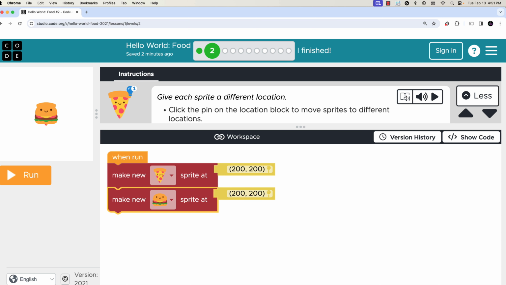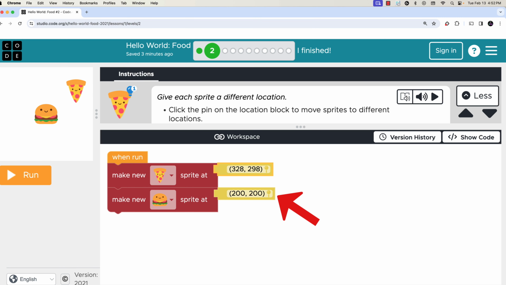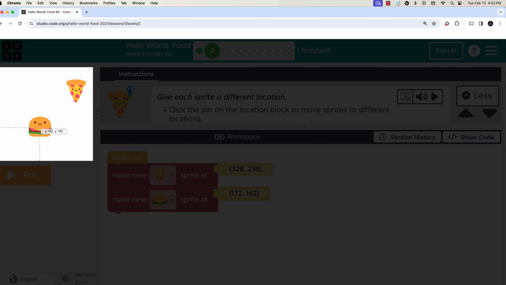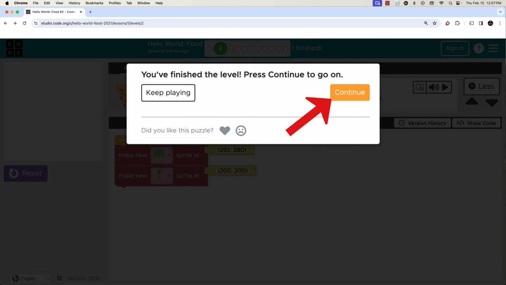Next, I'm going to click on each pen location block to move the sprite to a different location. Then I'm going to click Run. We have now finished level 2, so I'll click Continue.